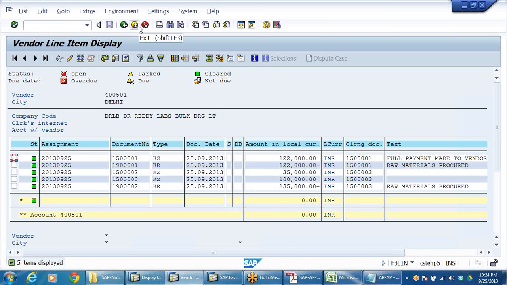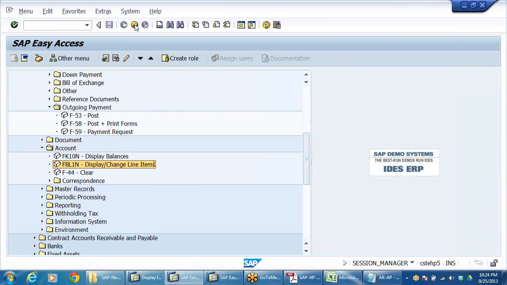So like this we can use the same thing. Whatever clearing process we have used for the purpose of customers, I can use the same method even for vendors. But the only thing is the accounting entry is exactly reverse.